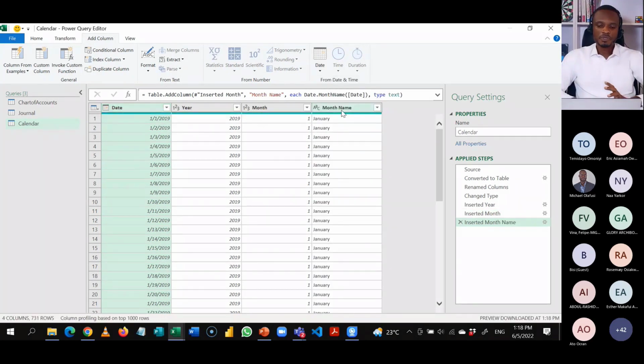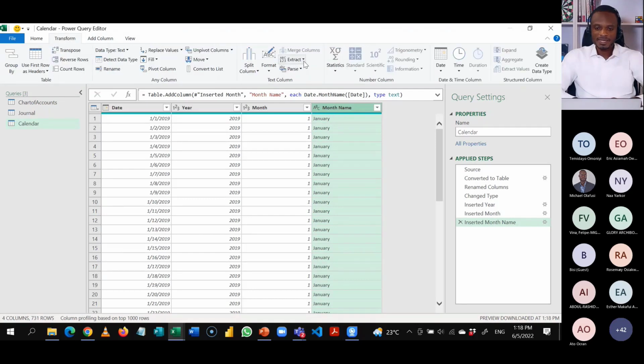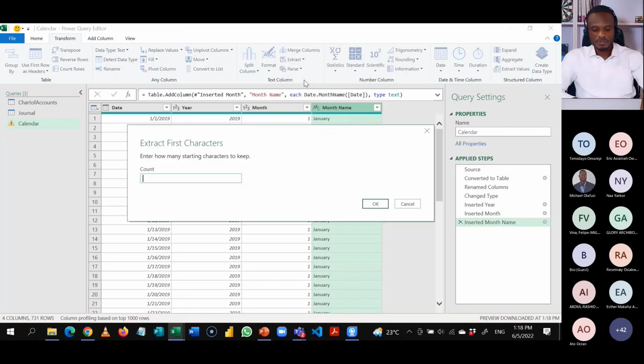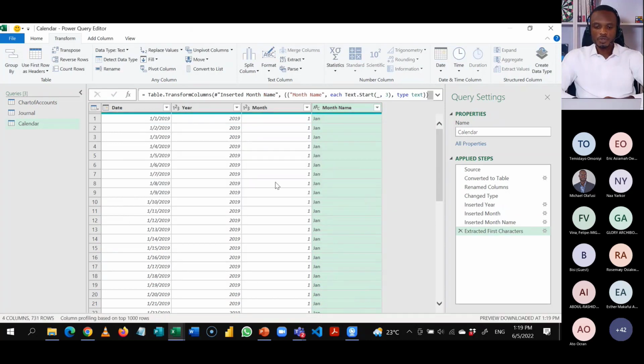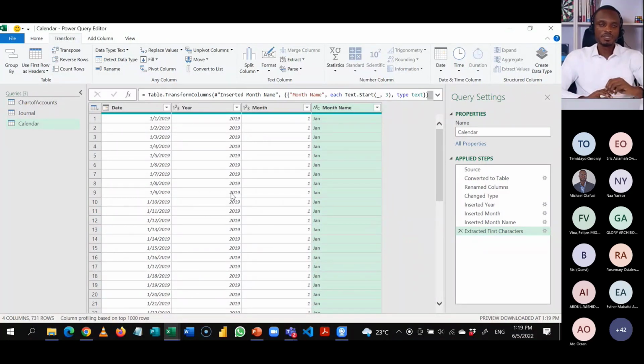For our purpose, we try and truncate this. So we want to extract just the first 3 letters, and I'm going to select the column, move to Transform, and then extract the first 3 characters here. Then I'll click OK. So it means that you can analyze your numbers, your income statement, by any of these attributes you've drawn in your calendar table. Now, if you saw what we did in the income statement, it started from January 2019. It was a 2-year data, January 2019 all the way to December 2020.